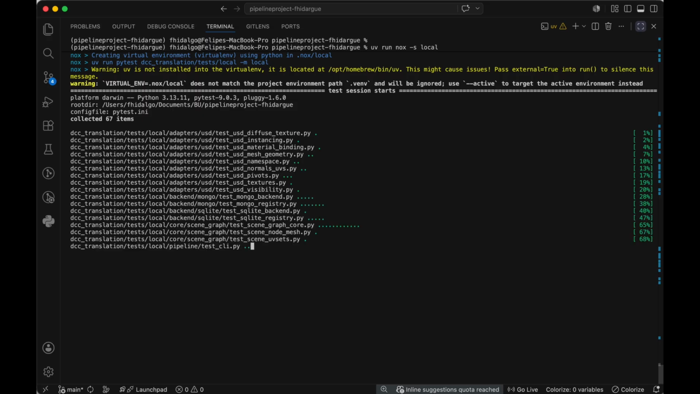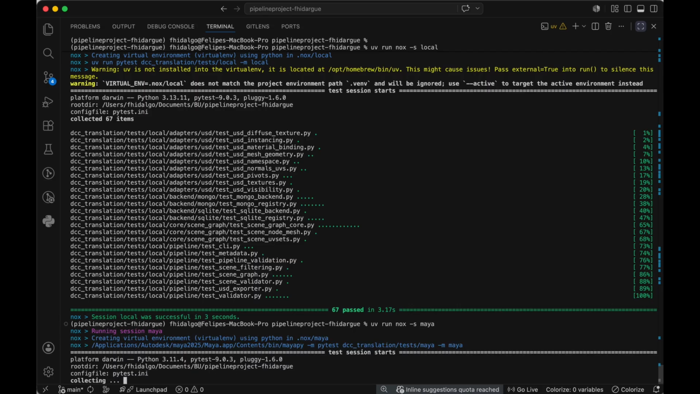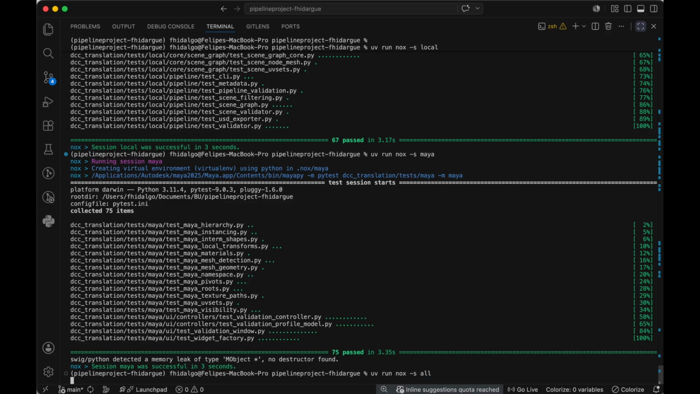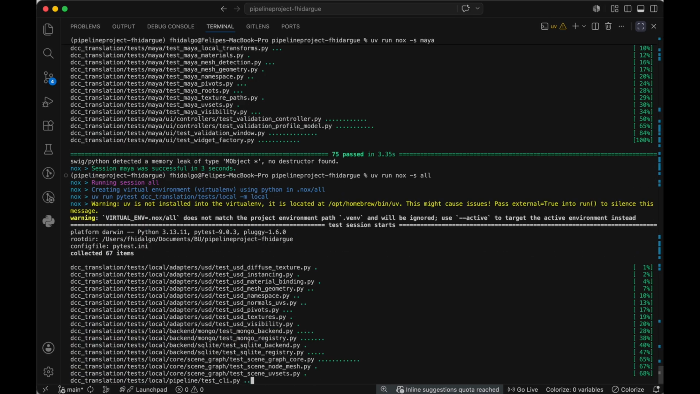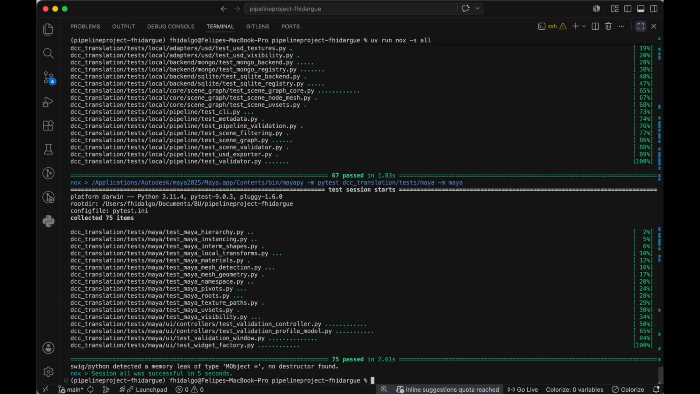So now we're going to run all the local tests. We can also, instead of local, run maya. We will run only the Maya standalone tests, but we can also run the command all that will combine both. This was a great implementation and helped us test everything within one run.